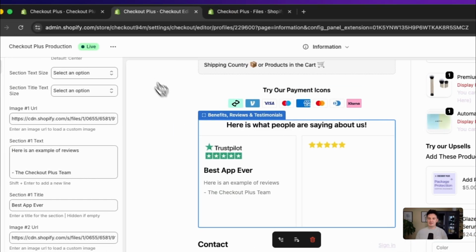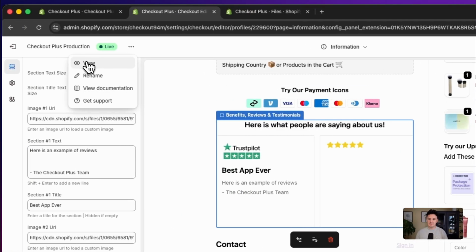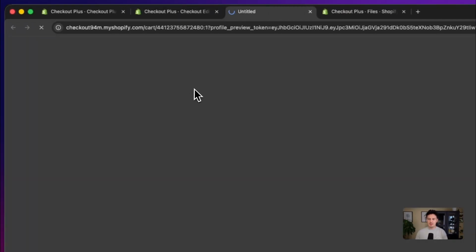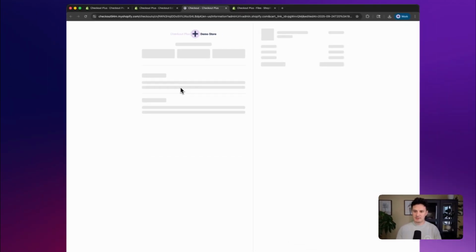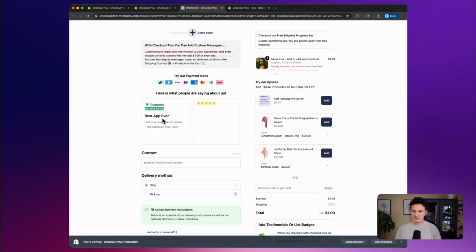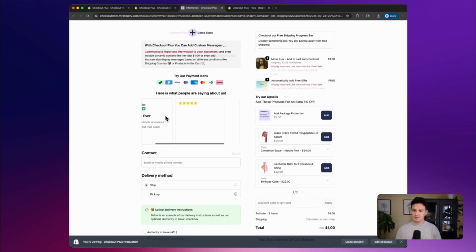Then once you saved it, you can go over here and select view and open that up, and let's see what it looks like. Here it is. Right now we only have two, but once you fully fill all of that out, you're going to have all of the Trustpilot reviews or regular reviews.